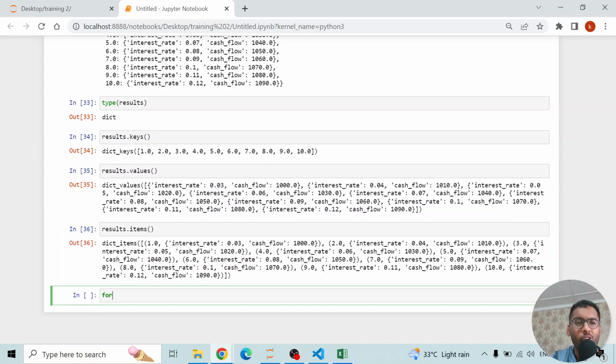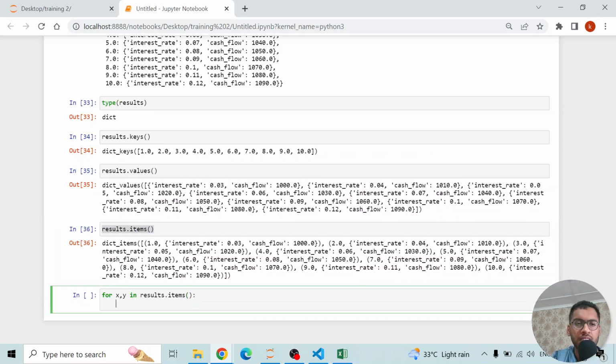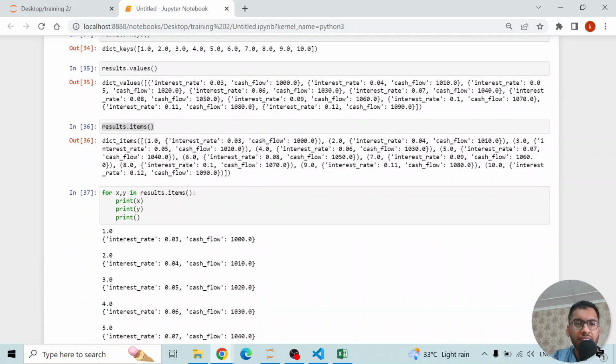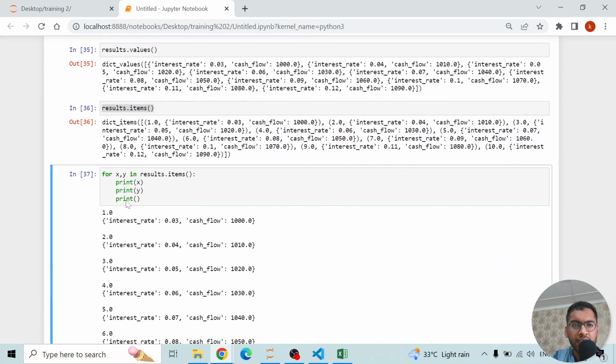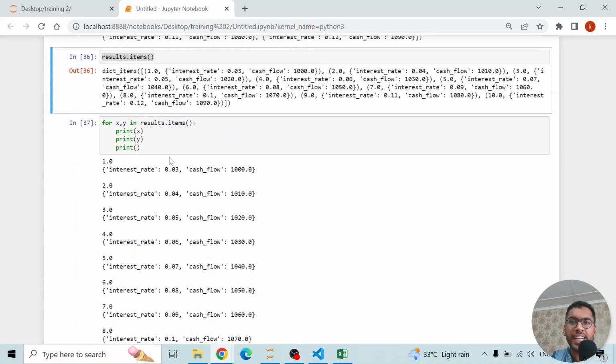Just to show you more aesthetically, let's say for x, y in results.items(): print x, print y, print blank. X is my key, these are their corresponding values. Make sense? This is something I wrote in this format just to show you in a more aesthetic manner.